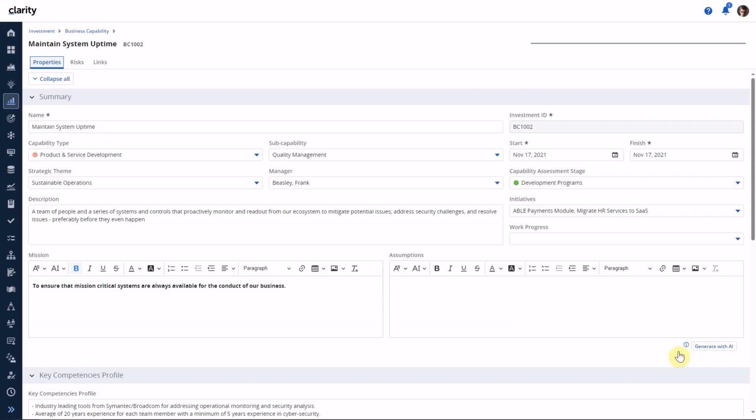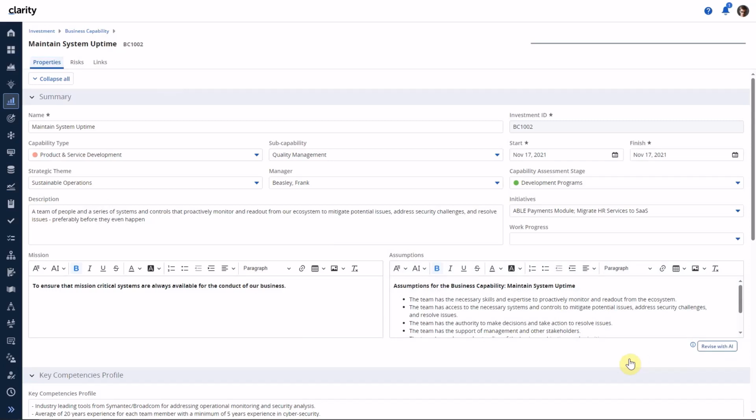All right, the other thing I've done is configure it so that I want to pass my description as part of my prompt. So if I click on the generate button, the prompt is that I want the AI to generate assumptions, which is the attribute, for my maintain system uptime within the business capability, and pass this specific description as additional context to it. I can click on generate, the data is sent, and I get the response back.